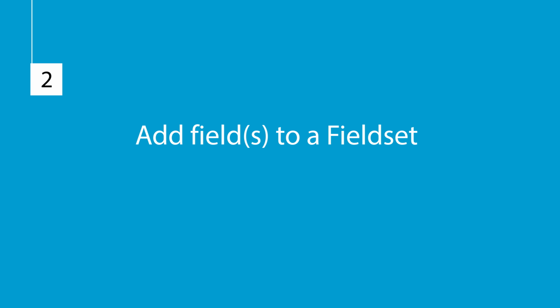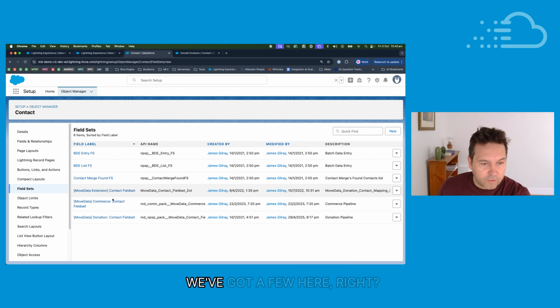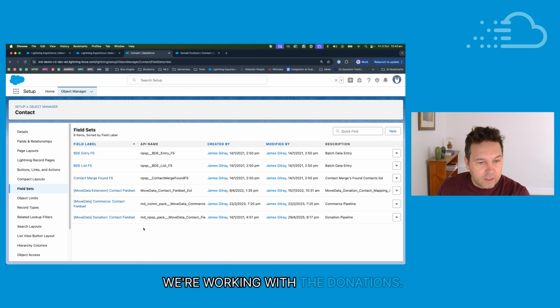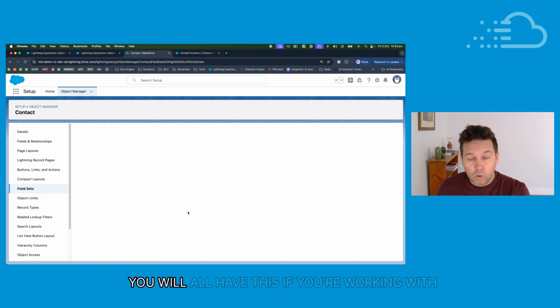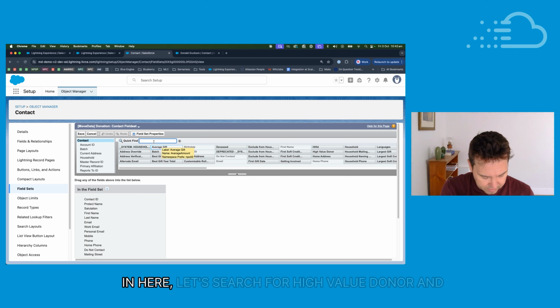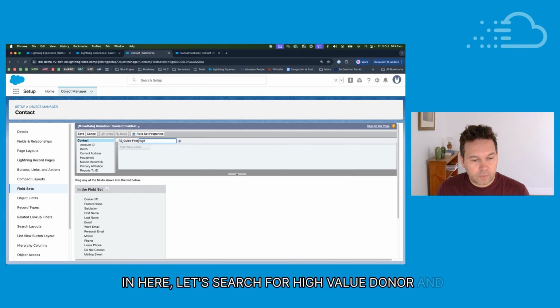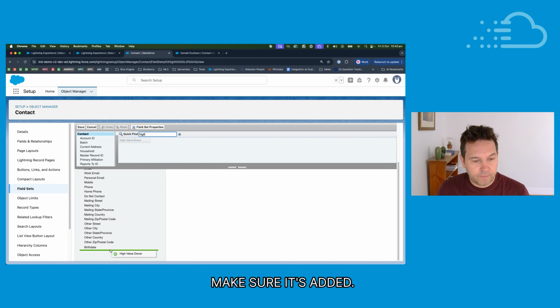So what we do here, let's go through to the contact. We have a thing called field sets. Now, field sets used by MoveData, we've got a few here, right? We're working with the donation, so we can just add it into this one. You will all have this if you're working with donations. In here, let's search for high value donor and make sure it's added.